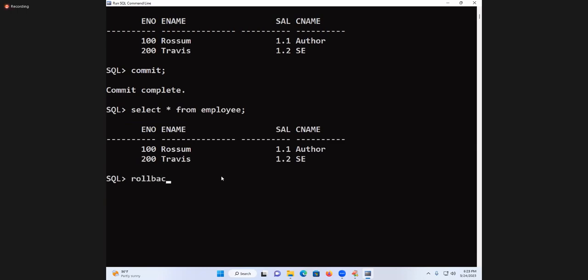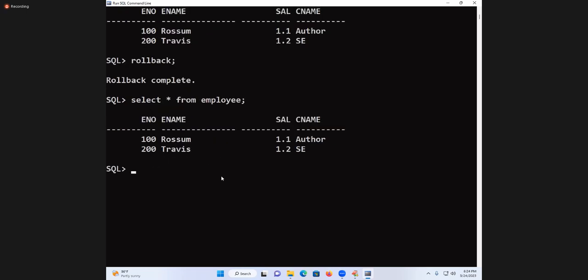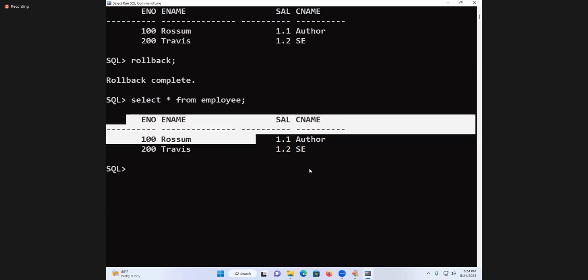Now you say select star from. Rollback you say. Now you say select star from. So still not removed because I already committed. Getting or not? Like that you can insert it. This is the way how we can insert.